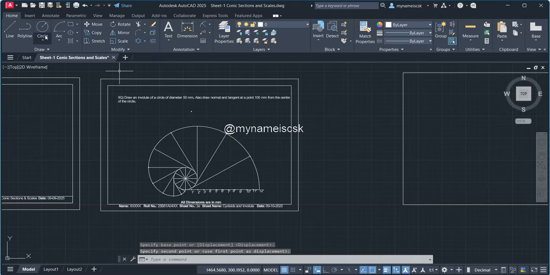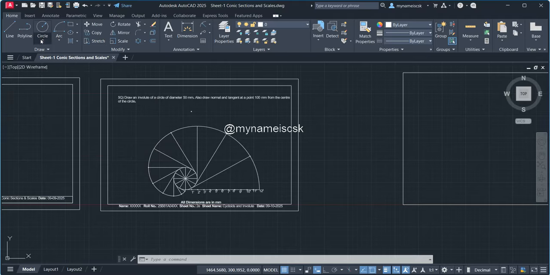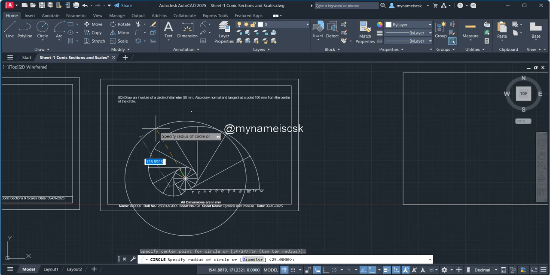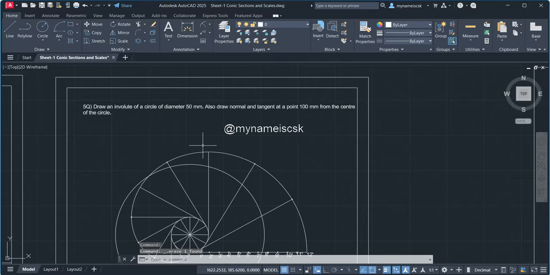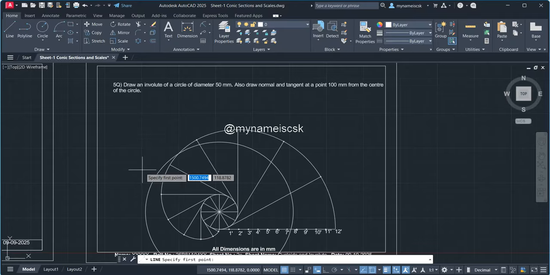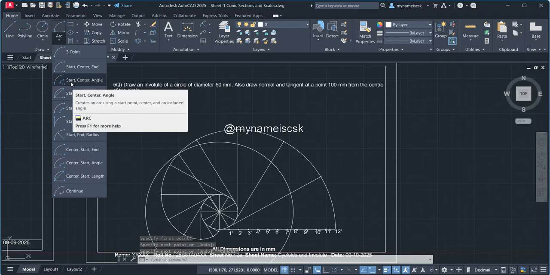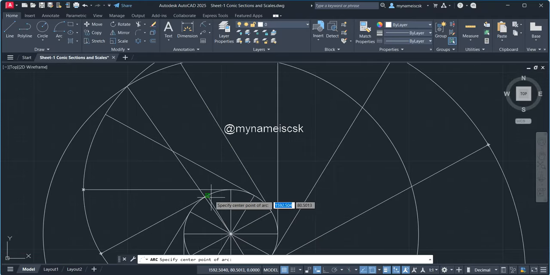So now we have to draw the tangent and normal. Take a circle, center and radius. From the center you have to take a distance of 100, enter. So it is cutting somewhere at this point. From that point you have to draw a line. From this point you have to draw a line passing through the center. Okay. Come out of the command. In the arc you have to click on center, start, end. So you will get the center for this line.